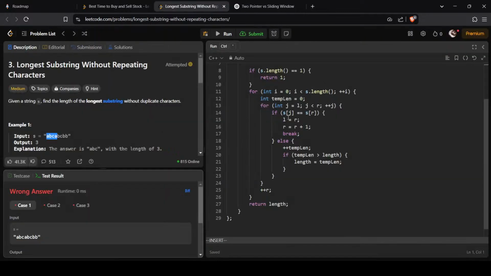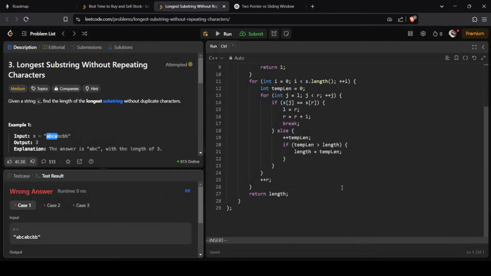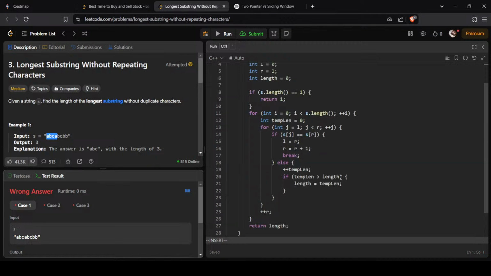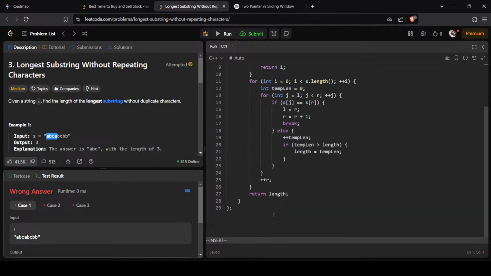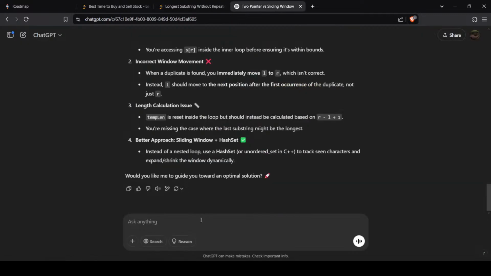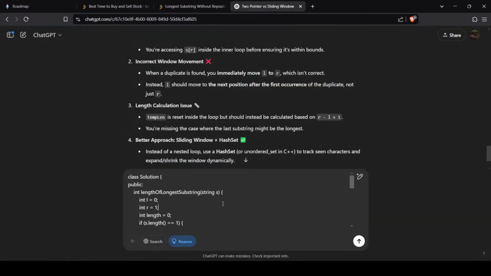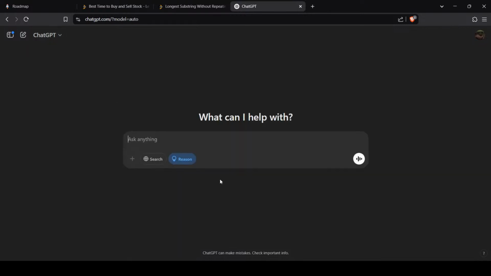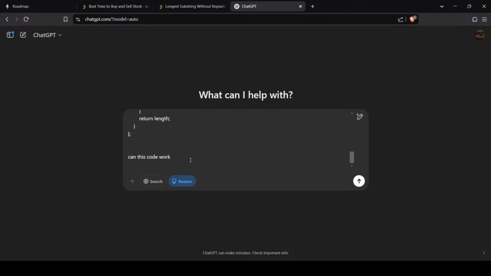I feel like GPT is gaslighting. I'm not going to lie, this should work. I don't know what's wrong, but it should definitely work. Should I use Reasoning? Let me try using Reasoning. Can this code work for all cases?